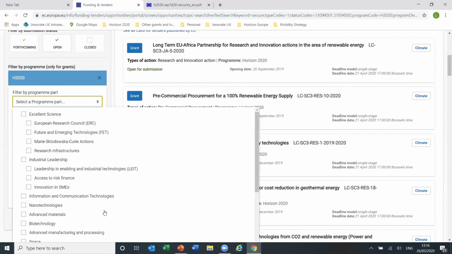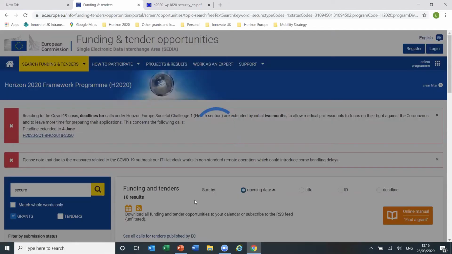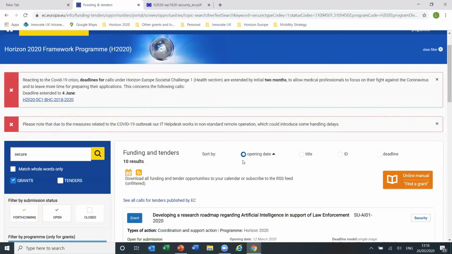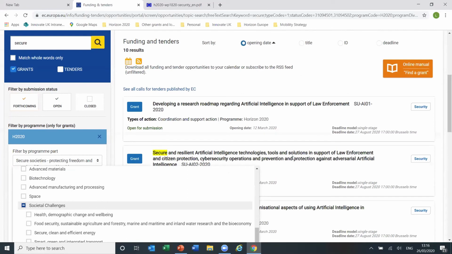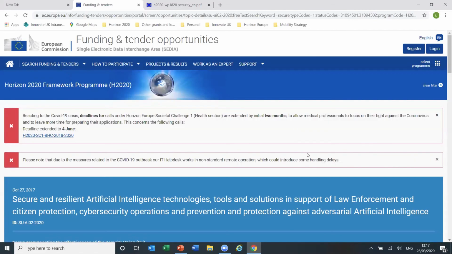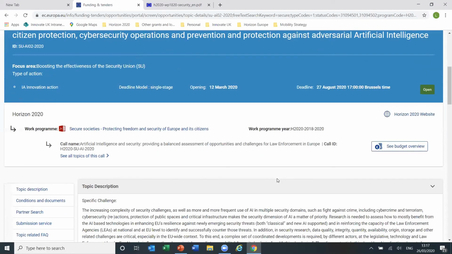Of course, it's worth you thinking about those that are not in your program. If there are security topics happening in other parts of the work program, it's worth looking at too. But if we just open up one of these, it takes a little while. Come on, open up. So this one, as we know, is opening soon.